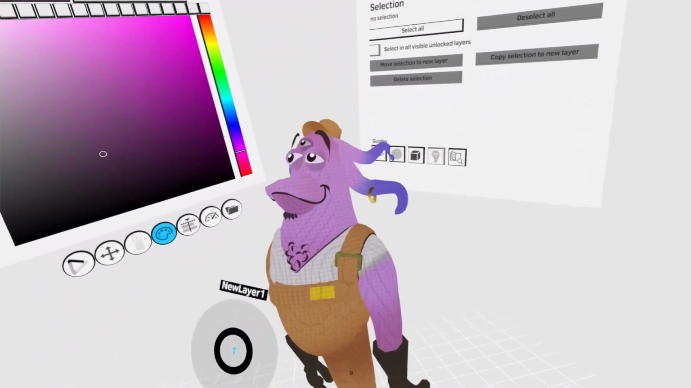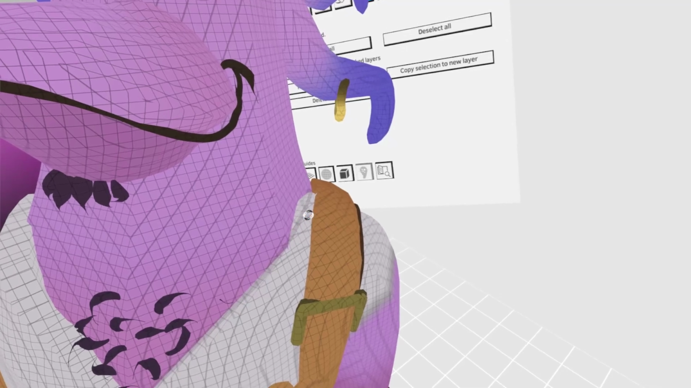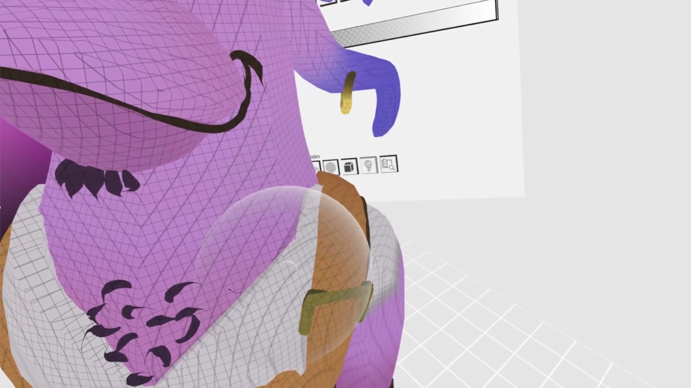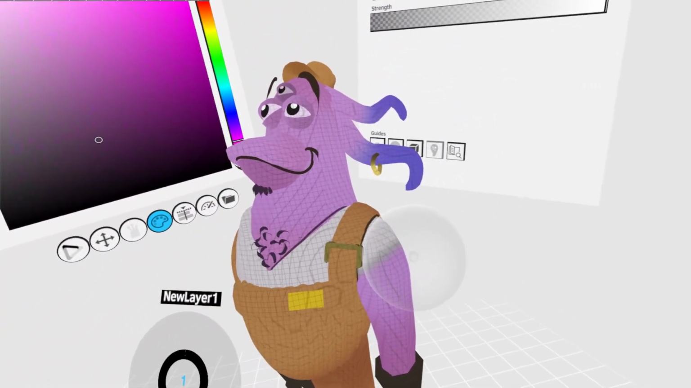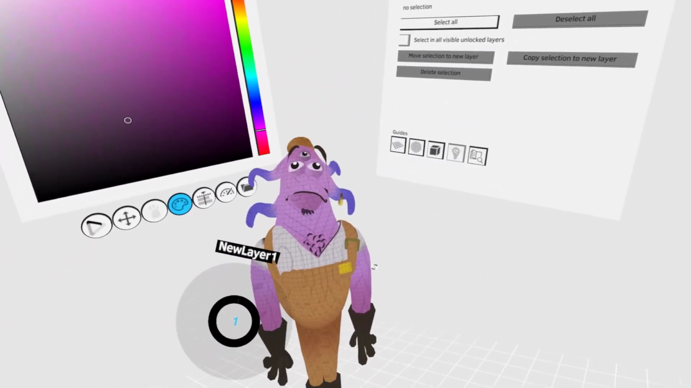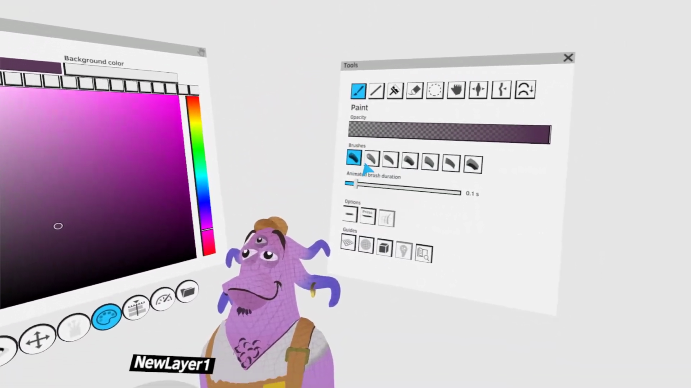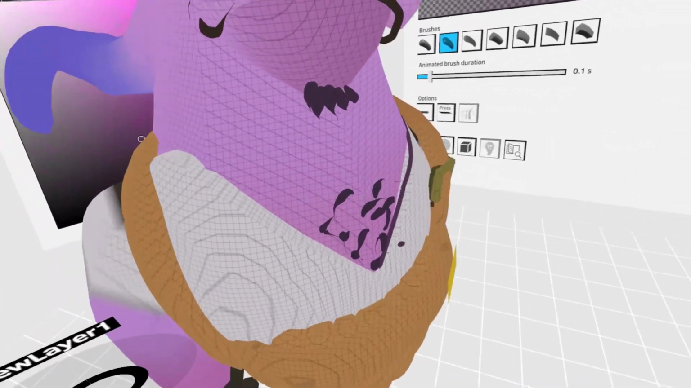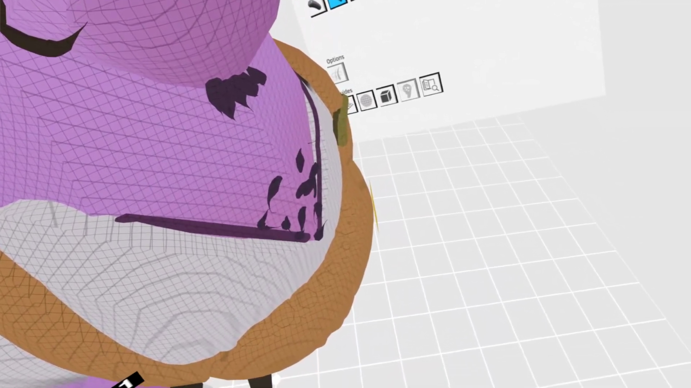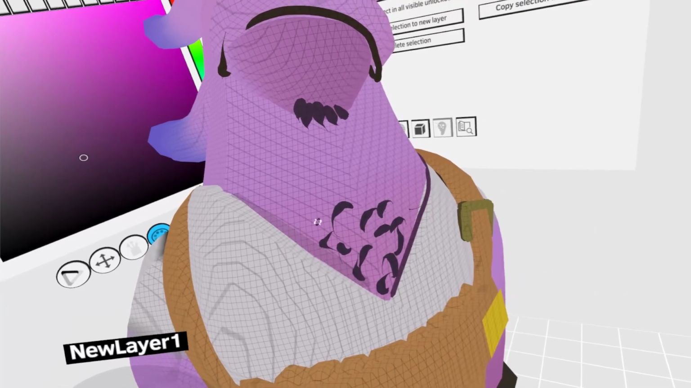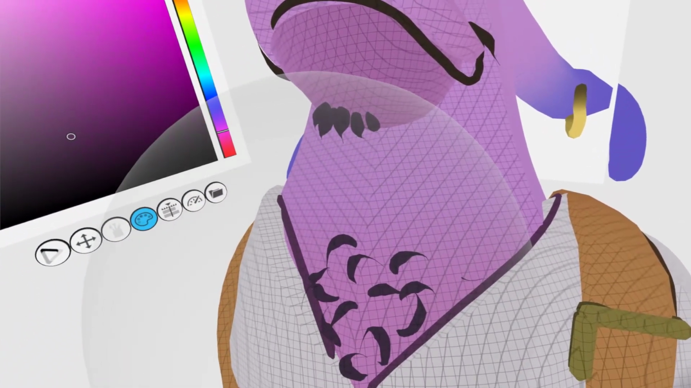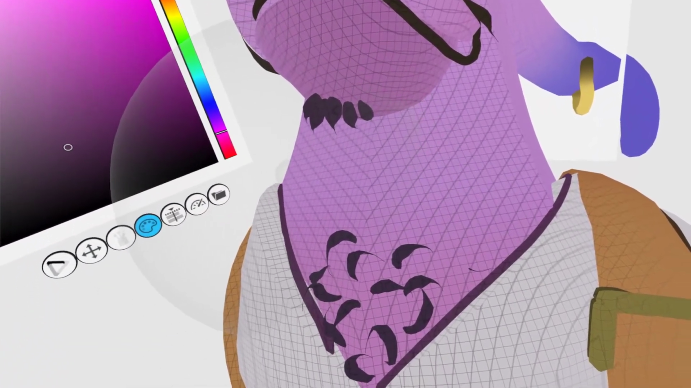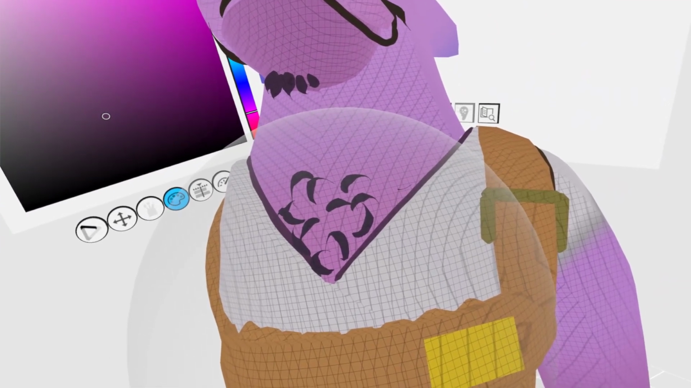The grab tool allows you to stretch all these lines the way you want. Maybe it's better to have this flat brush here, so it looks like a contact shadow. Yeah, it's probably better than the sphere.